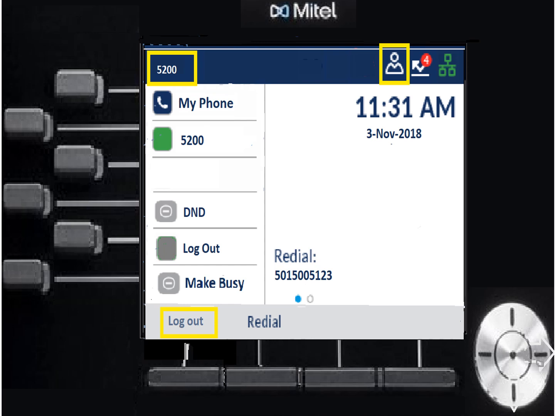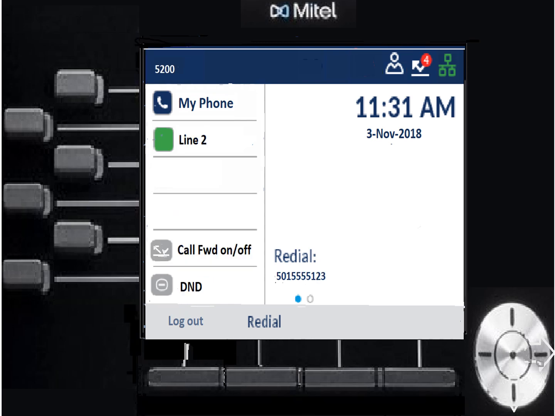Okay, so let's look at the display. I'll show you what's going on here. Let's start at the very top where you see the extension number 5200. So that's where your extension number should display, so you'll know it's your phone. And initially when we hook it up and it's all pinned and everything, that's where that should be displayed.